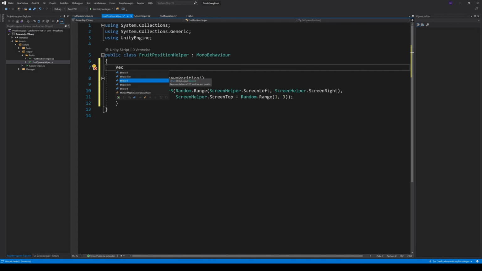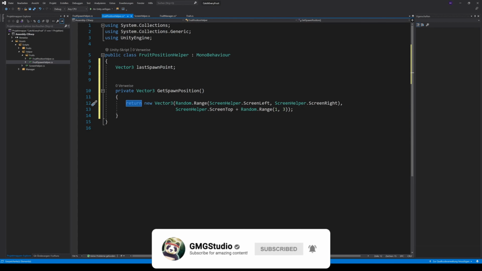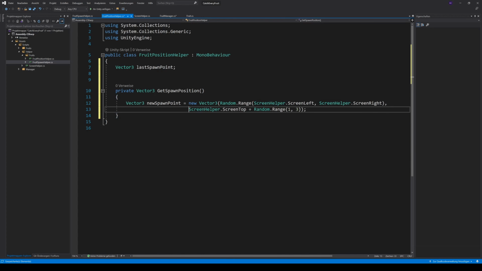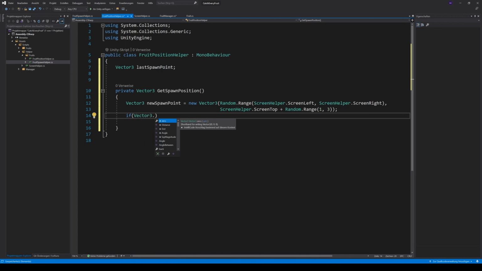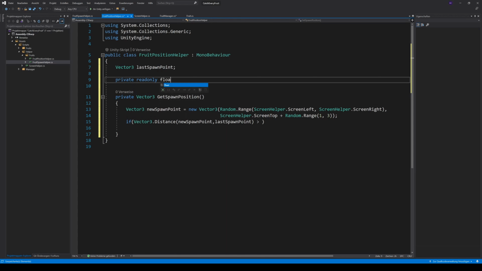To handle our spawn problem, we have to remember our last spawning position. We can simply do this in a variable on top here. Second thing, we can't return the position directly, so we store it in a local variable, new spawn position. The fruits should spawn with some distance. For this, we can use Vector3.Distance and pass in our new spawn point and the last spawn point. I set the distance to 1 for the time being. We can check if that's enough later.